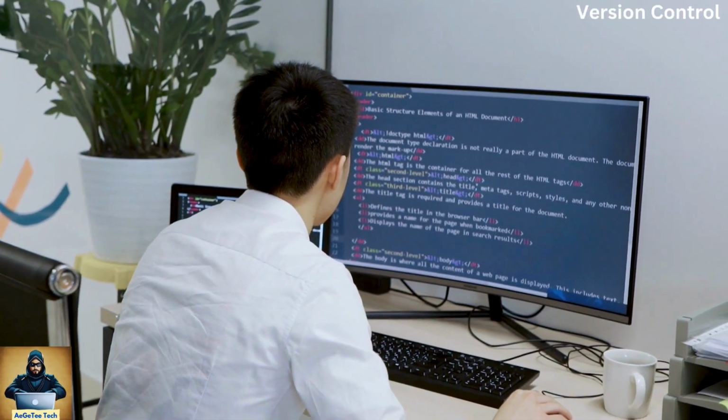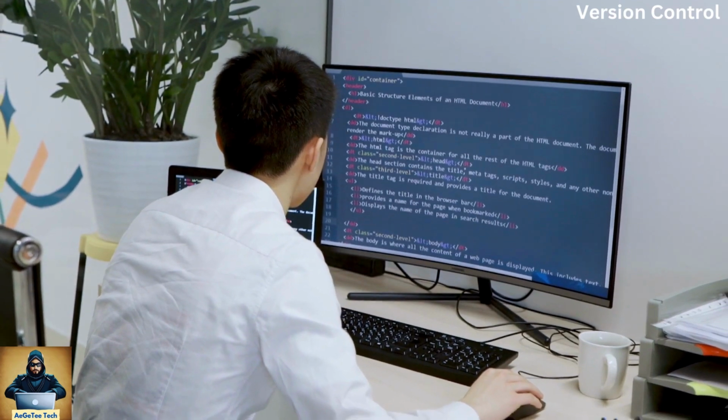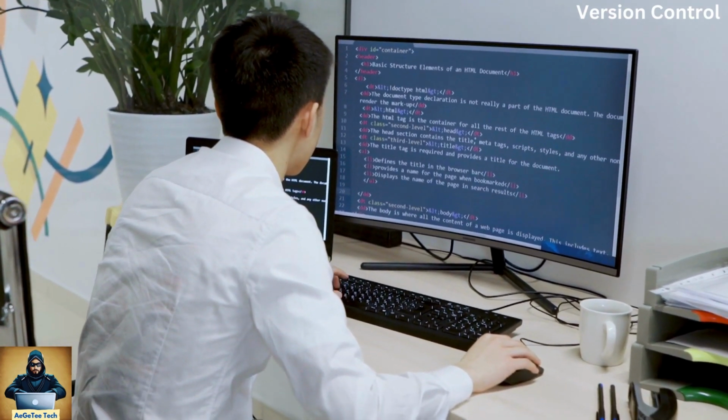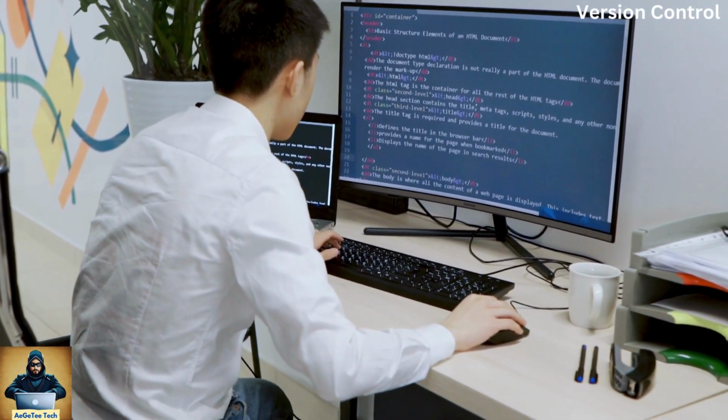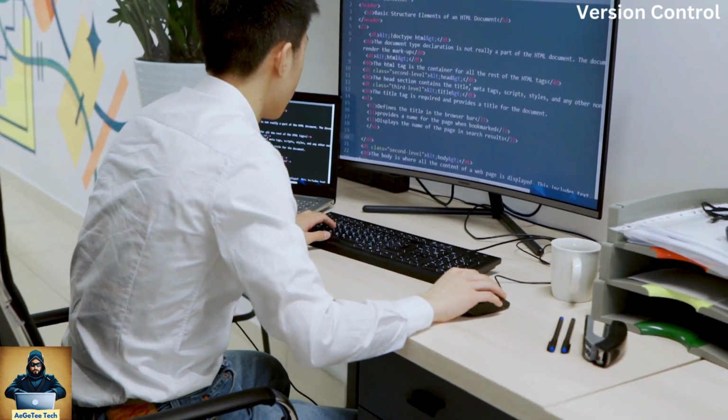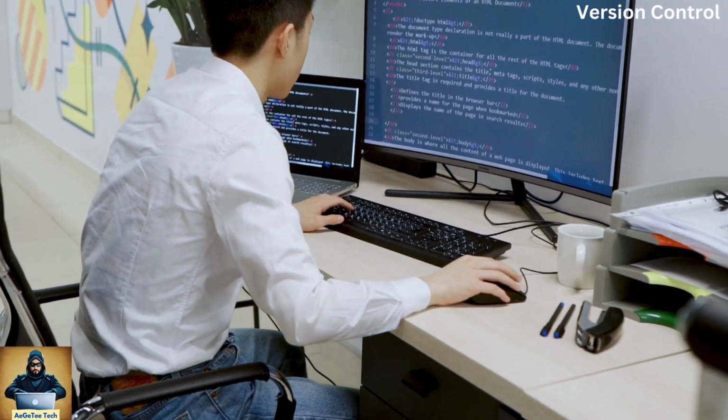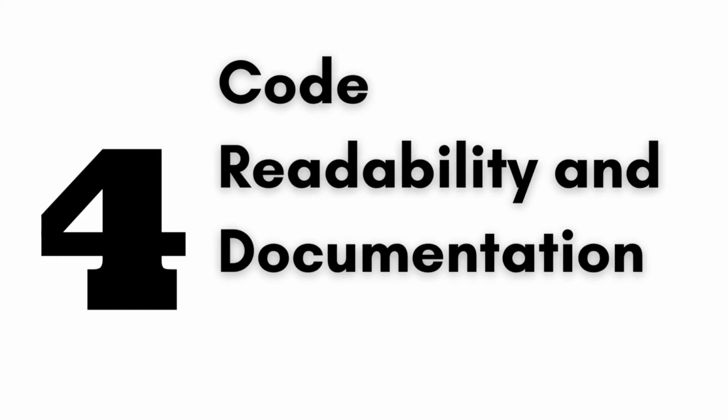Implement version control from the beginning of your project using tools like Git. Version control allows you to track changes, collaborate with others, and roll back to previous states if needed. It's an essential practice for maintaining code integrity and managing collaborative development.